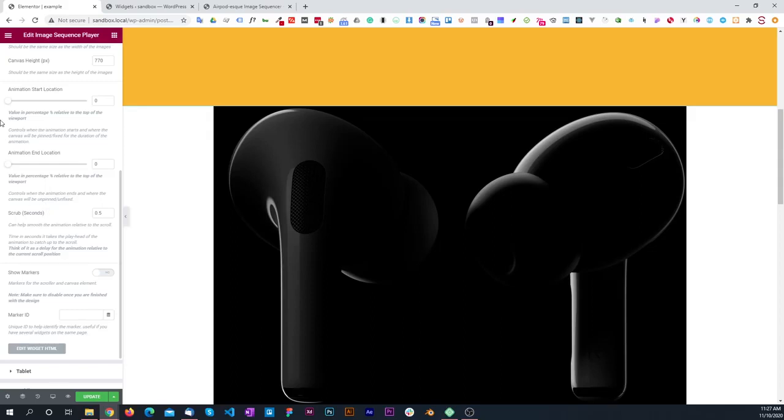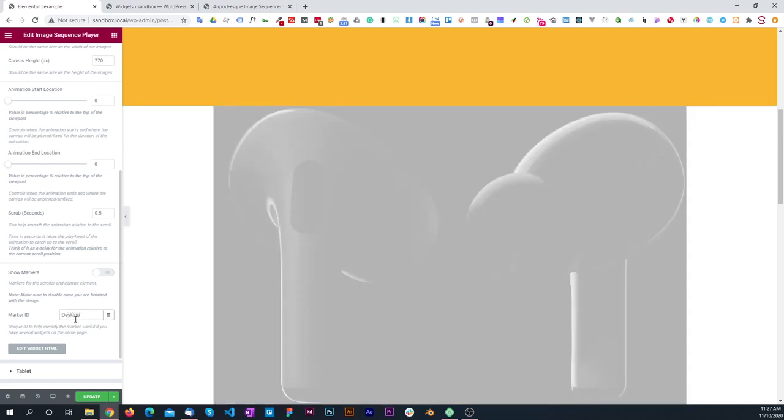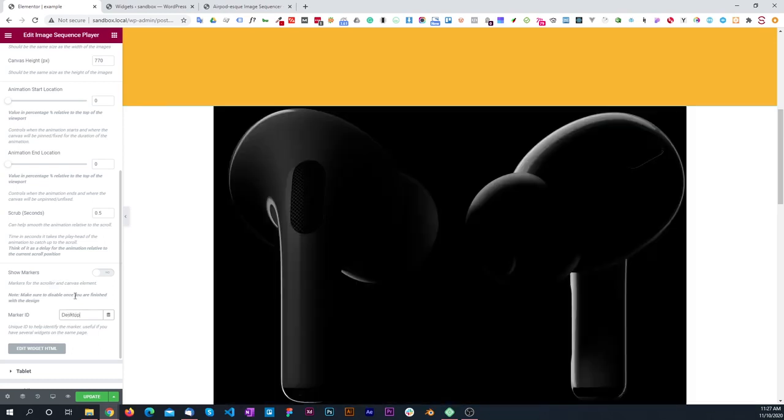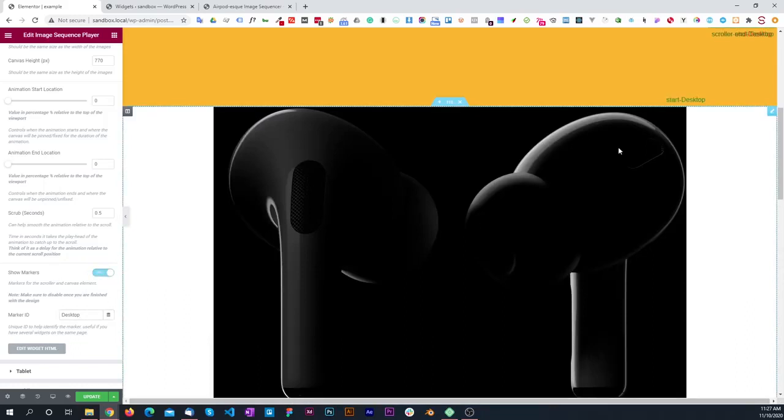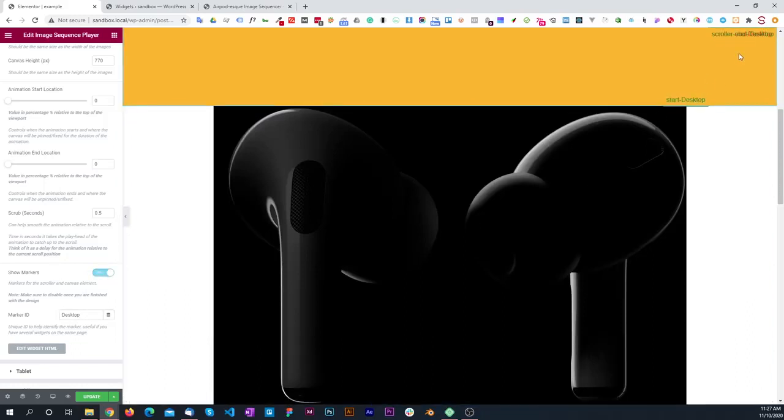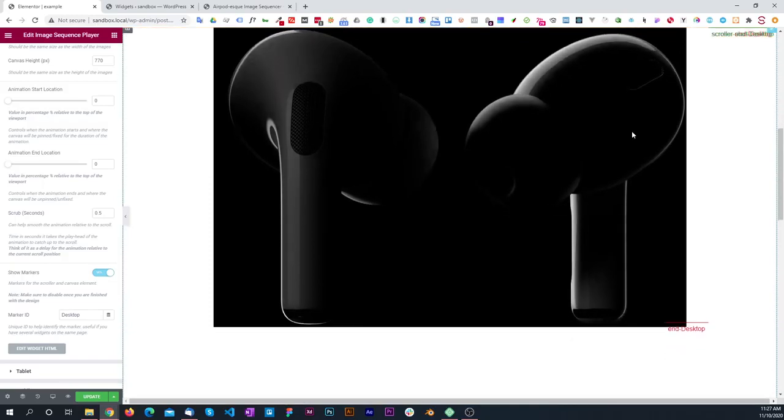And before we start changing these values, in order to help visualize what we're doing, we can use these markers. We can also give it a marker ID so that we know which marker we're looking at on the screen. So I'm going to call this one desktop, and if I click show markers, we start having these markers here that can help us visualize what's happening.